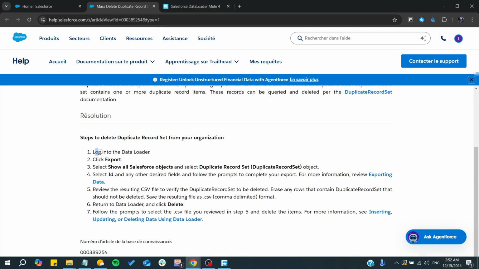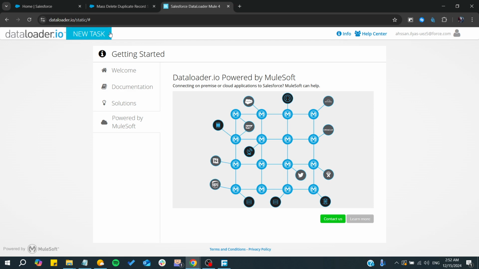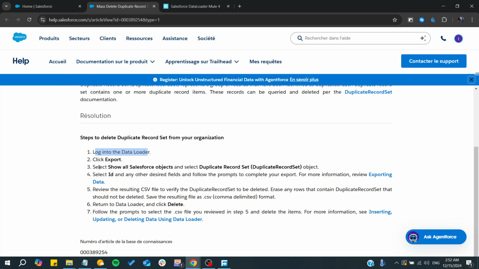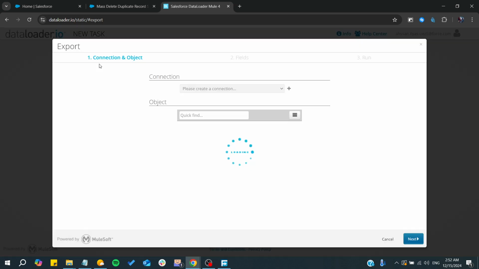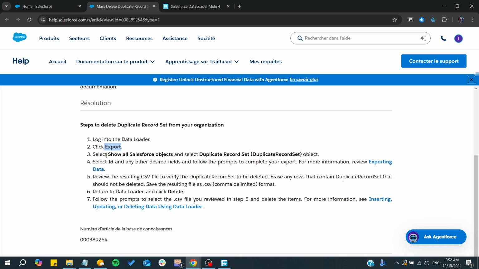So here you can log in into your Data Loader, and basically I already logged in, and from there we need just to choose and click export. So from here I'm just going to click export, and basically you will need just to select show all Salesforce objects, and you will need to select duplicate records.